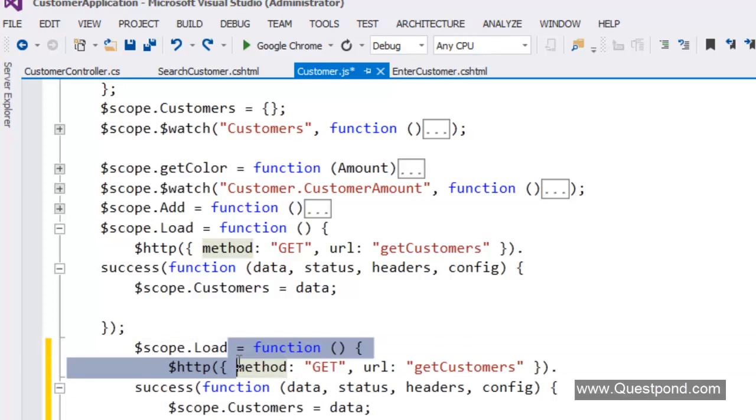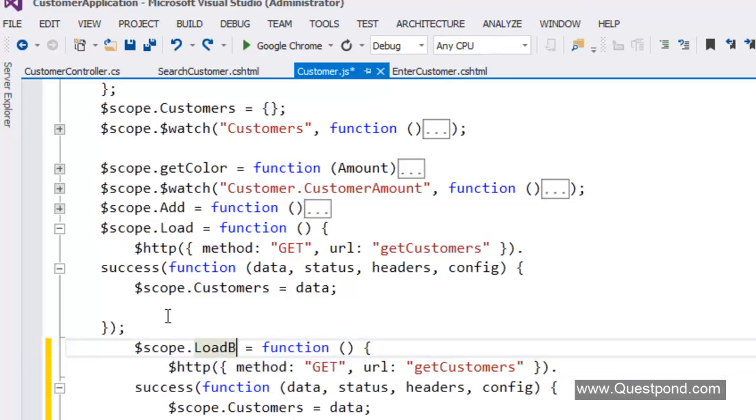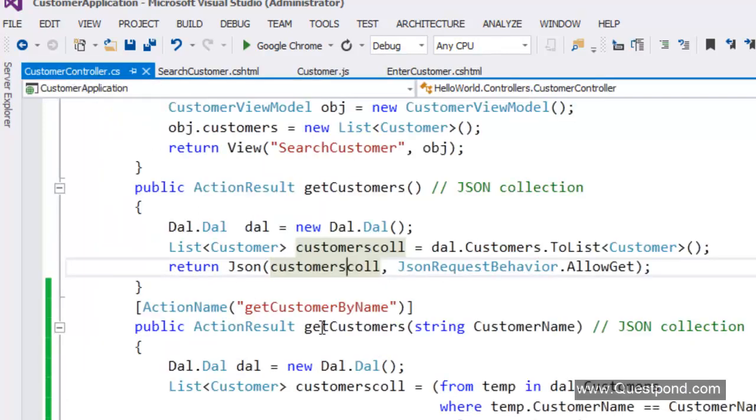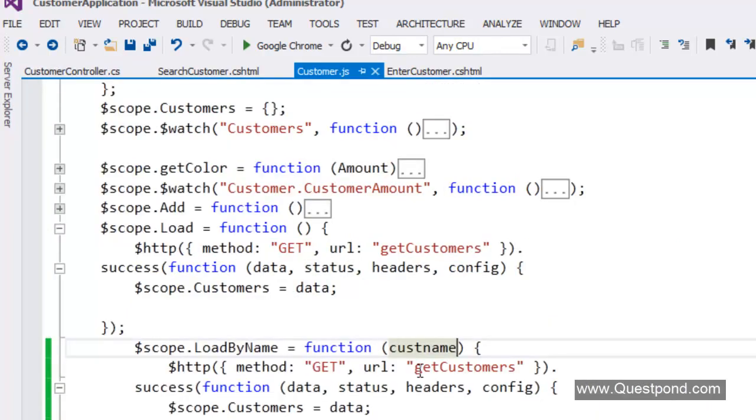Okay, load by name, and in this I'm going to pass the cust name. Here I'm going to make a call to this action name, get customer by name, right? So here I'm going to make a call here.